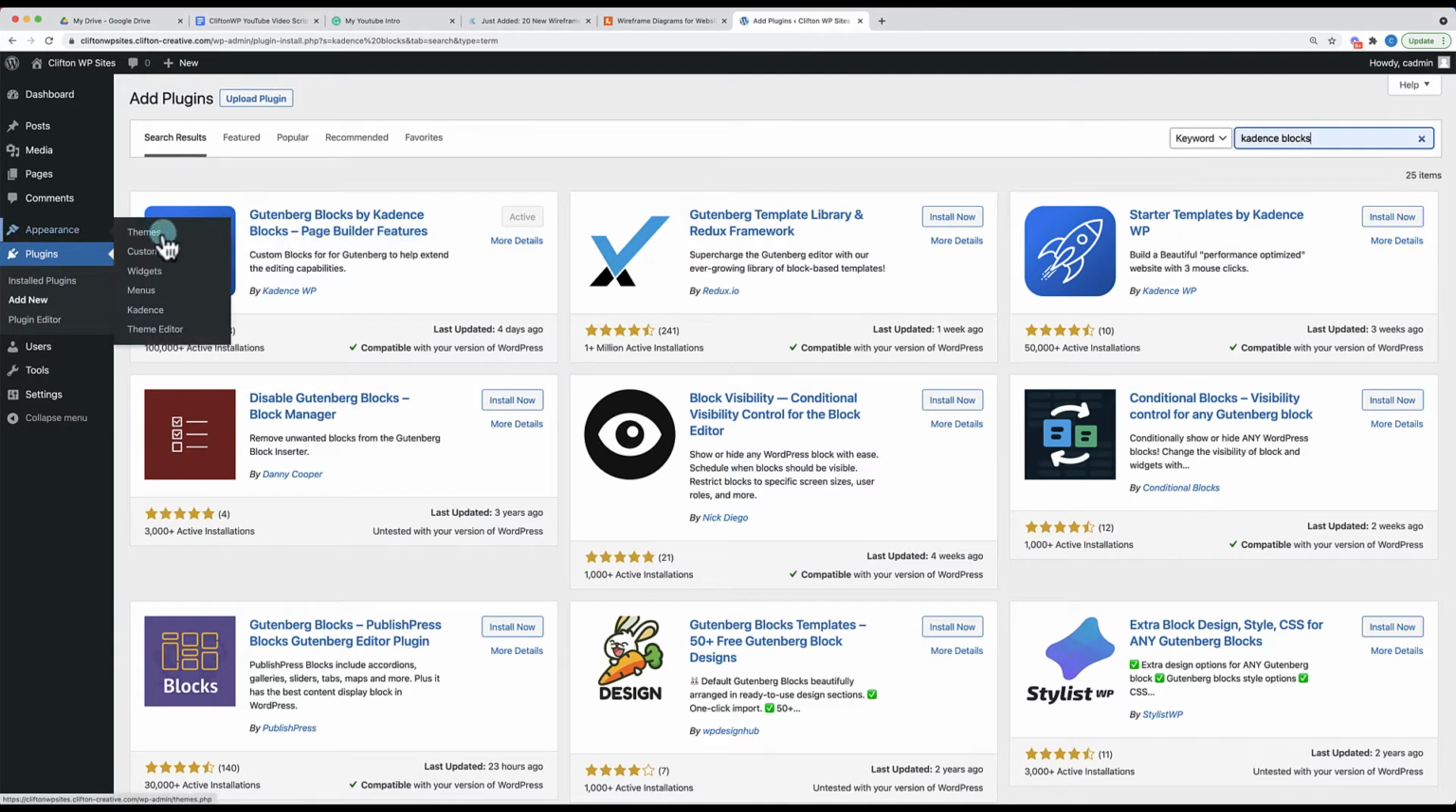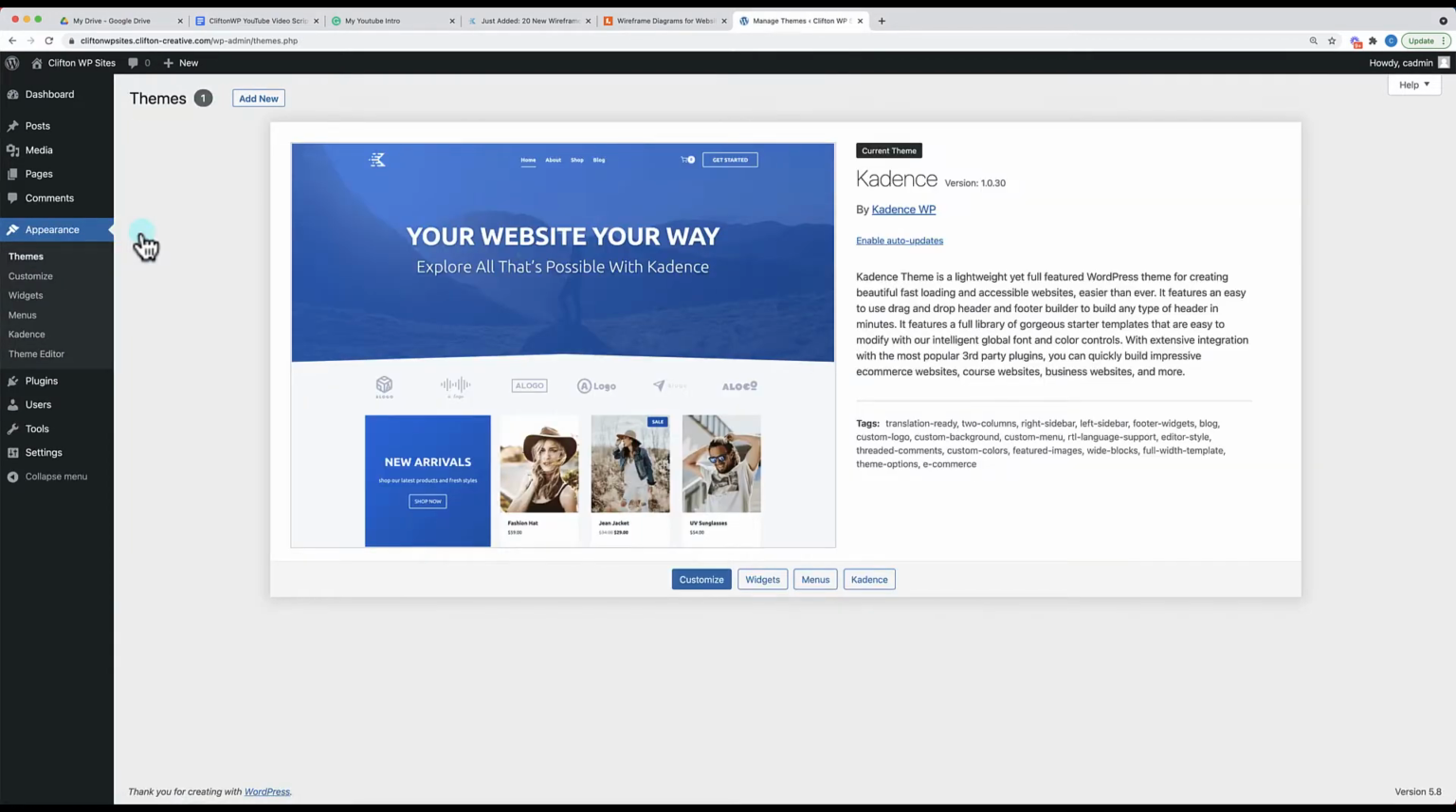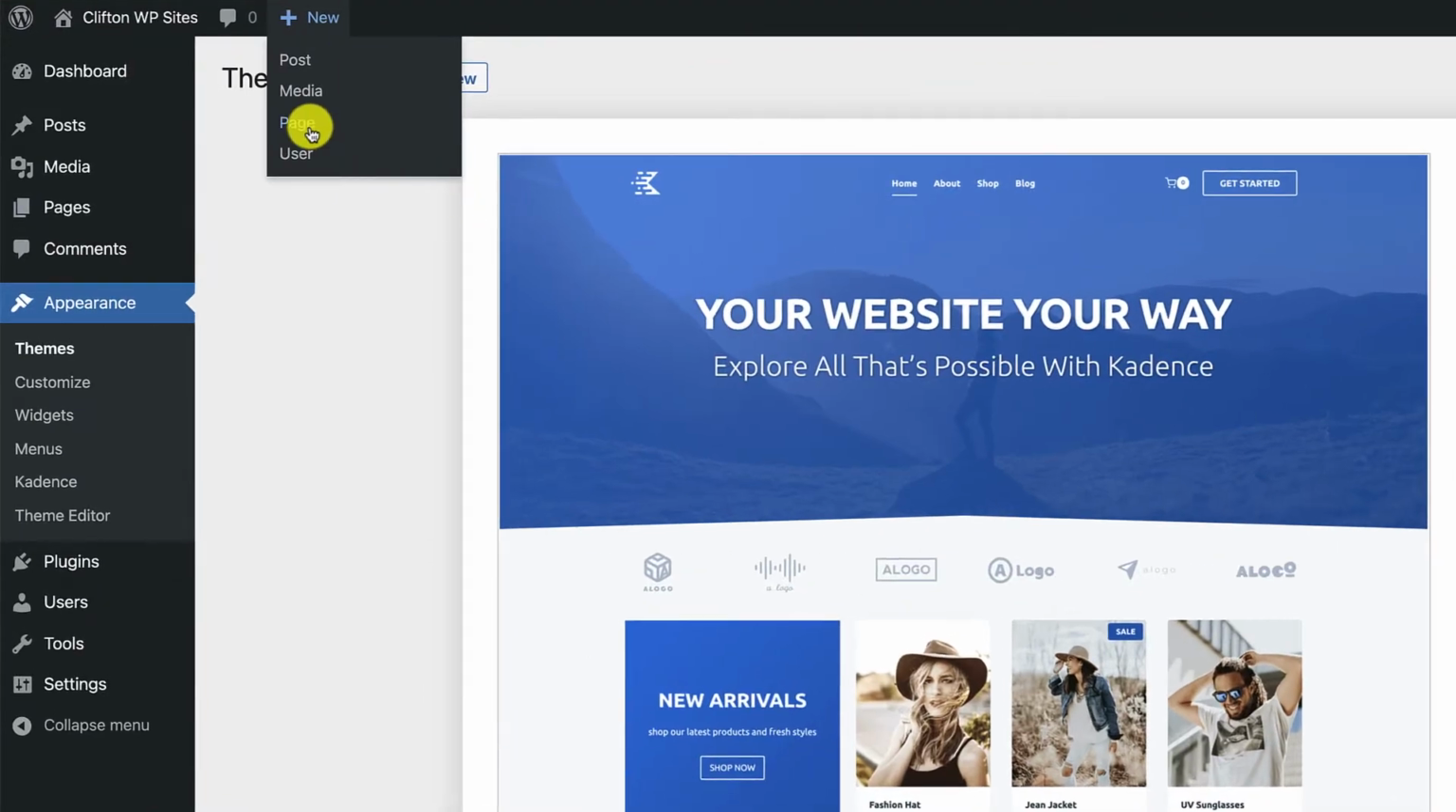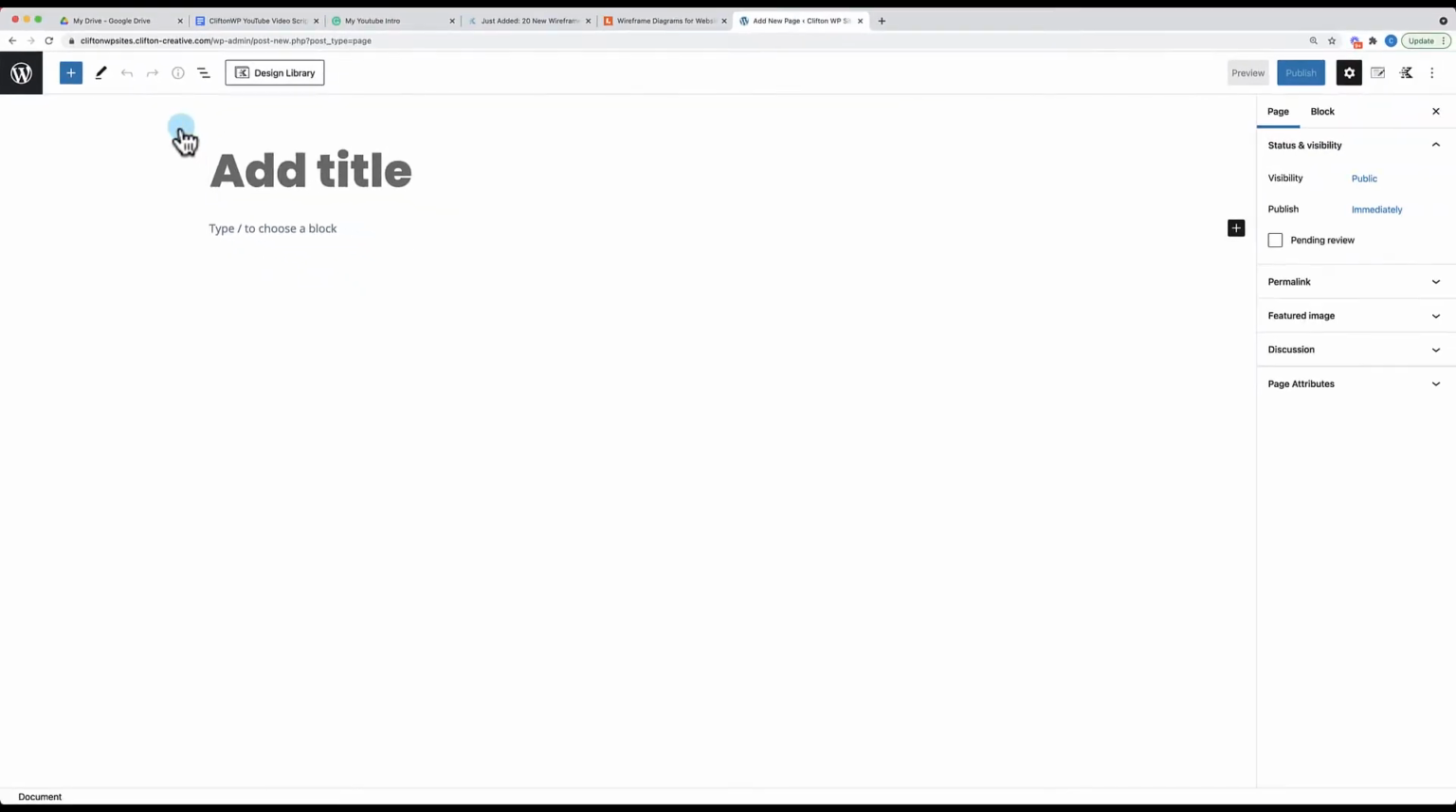And then for the theme, I am using the free theme from Kadence, which you can find in the WordPress repository, and just install that. And you are pretty much ready to go building out your first wireframe. So what we want to do, just like any other page, is go to new page and start building out your page. So let's call this wireframe, or actually, let's call it prototype. So here's our prototype page, and we'll call this prototype one. You can call it wireframe as well if you want.